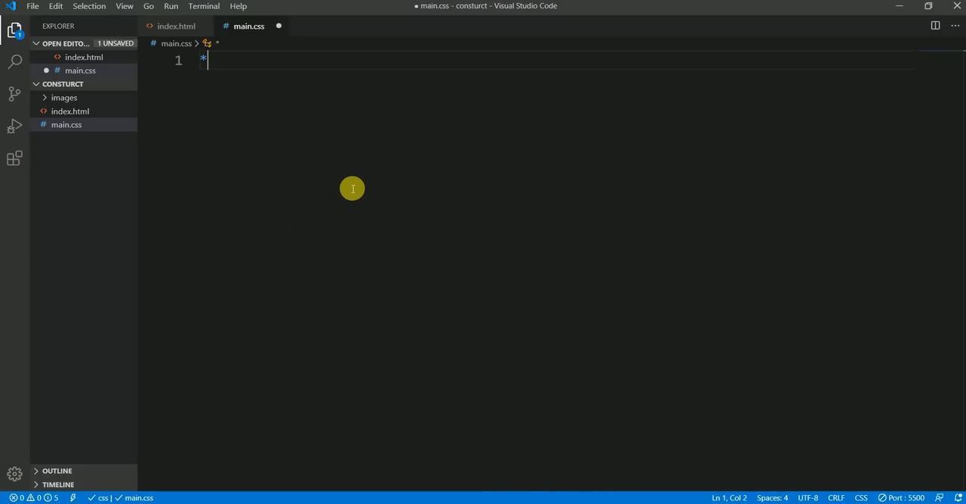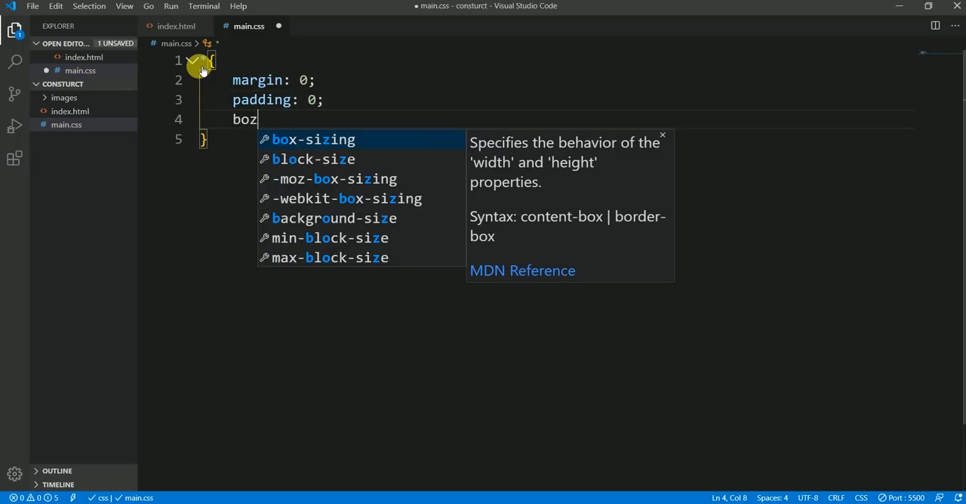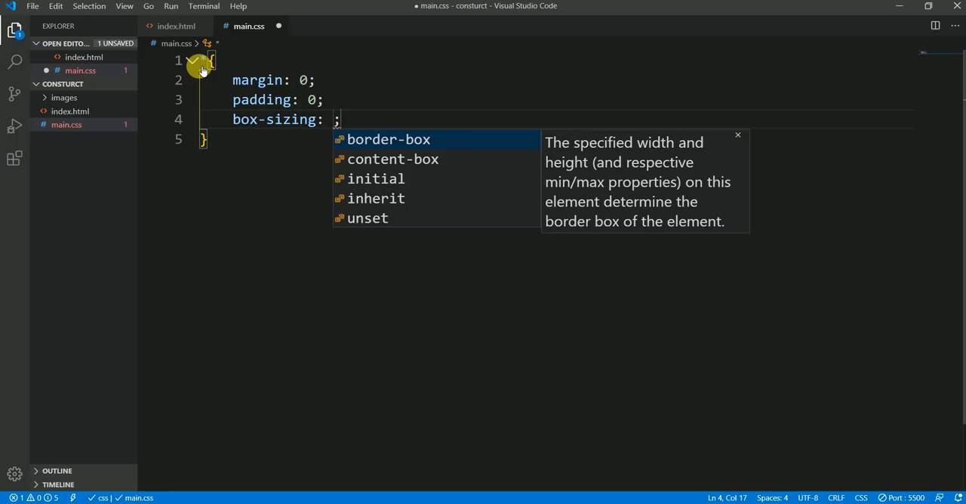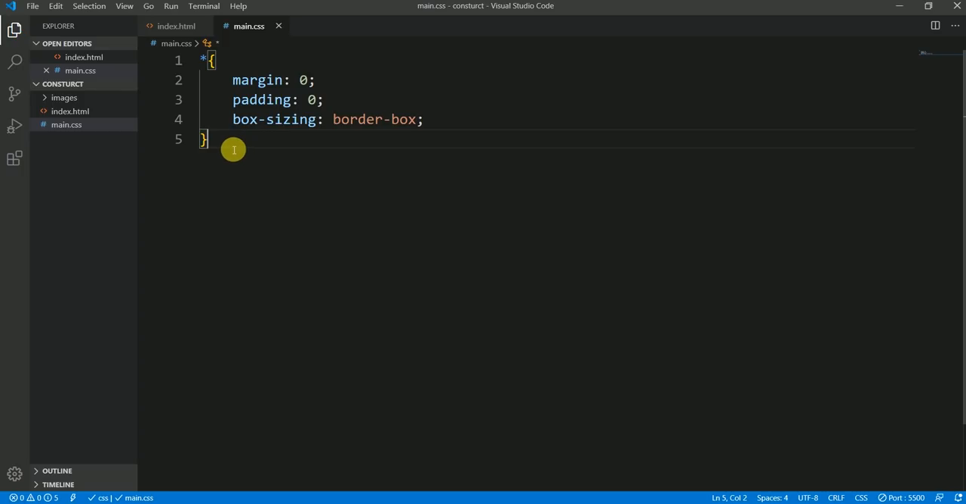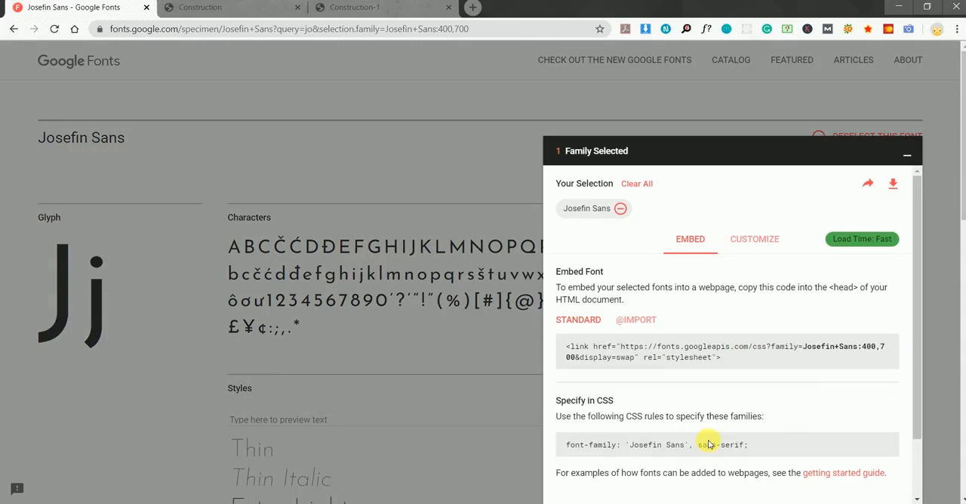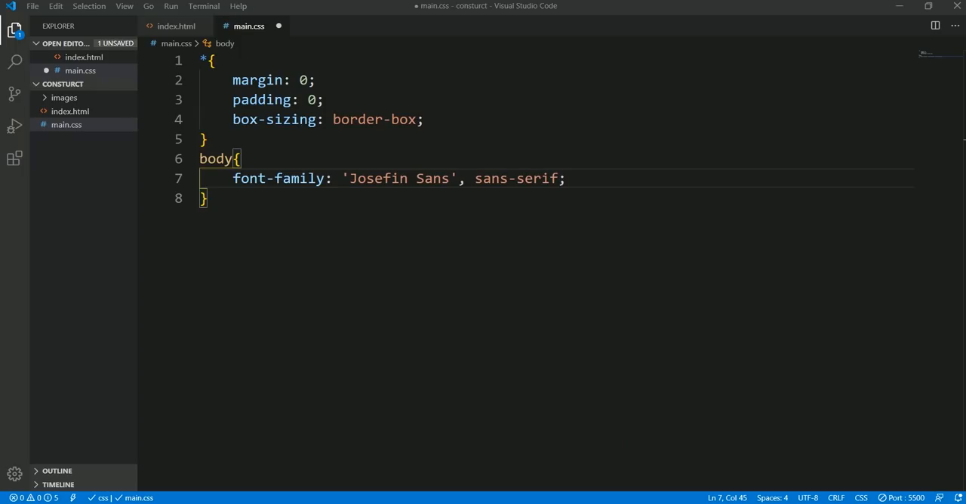Here, first of all, I would like to go with the universal selector, and then I want to say margin would be 0, and let me remove it and let's go again. Okay, margin would be 0, padding would be 0, and box sizing, I have to be careful. Box sizing would be border box. Let's save it, and then I want to go with the body selector, and first of all let me have this font family, and let's get this specifying CSS font from here, copy it, paste it within the body selector. Let me remove it now, we don't need that anymore. That's all.